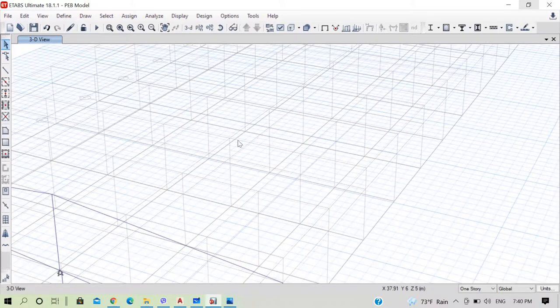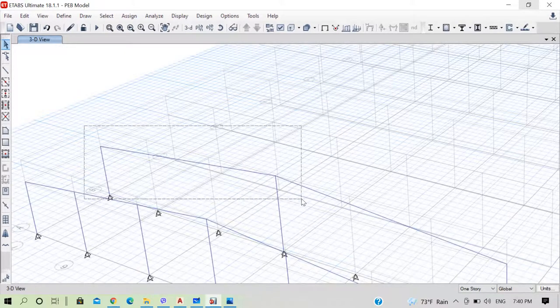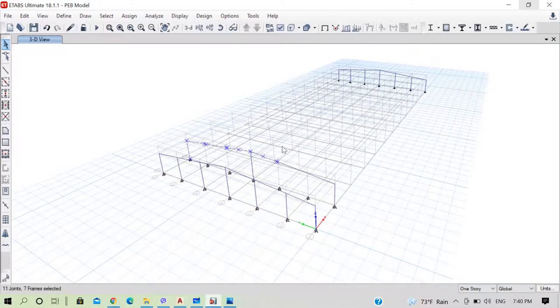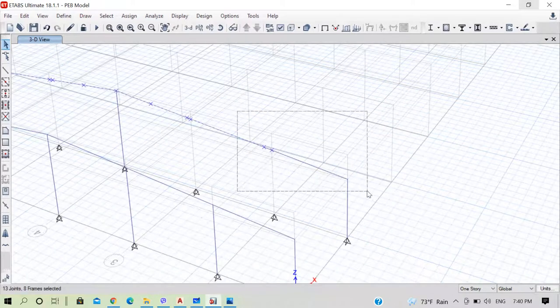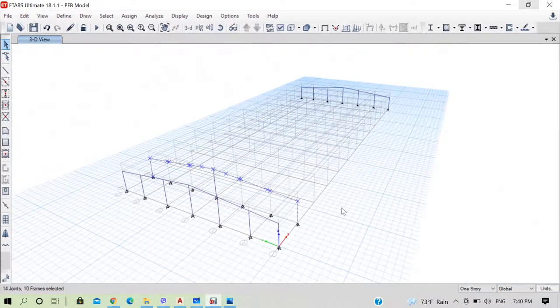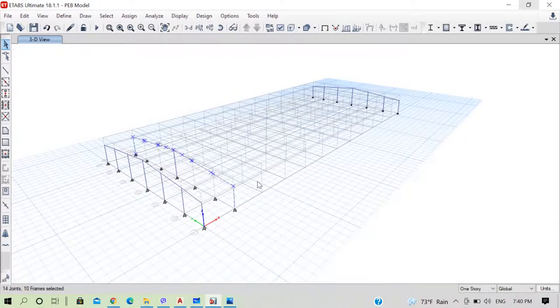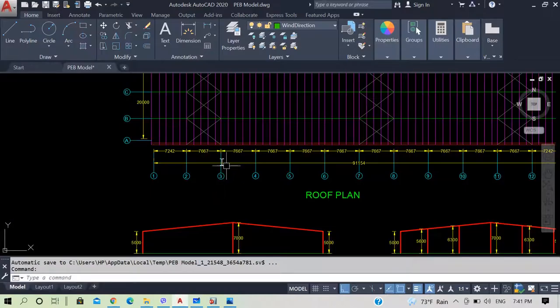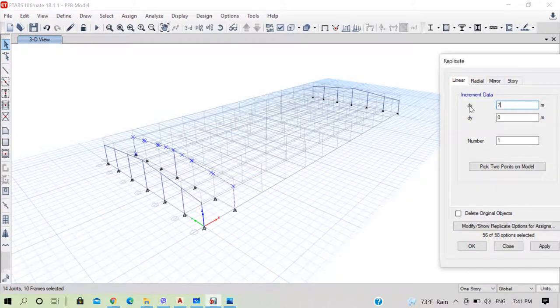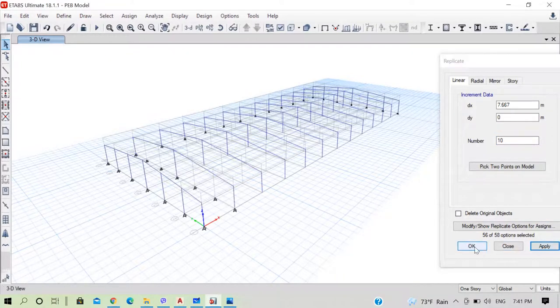Okay, now what I will do is I will select all of these frames here and this column also, and I will replicate it in the remaining grids, which is 1, 2, 3, 4, 5, 6, 7, 8, 9, 10 remaining grids. So Control R. Our DX now will be 7.667 meter, and number will be 10. So if you hover onto this apply button, you will see the dotted frames. That means this is the place where our frame is going to be replicated. We haven't selected this middle column, so select this also and then click on apply and then click on OK.